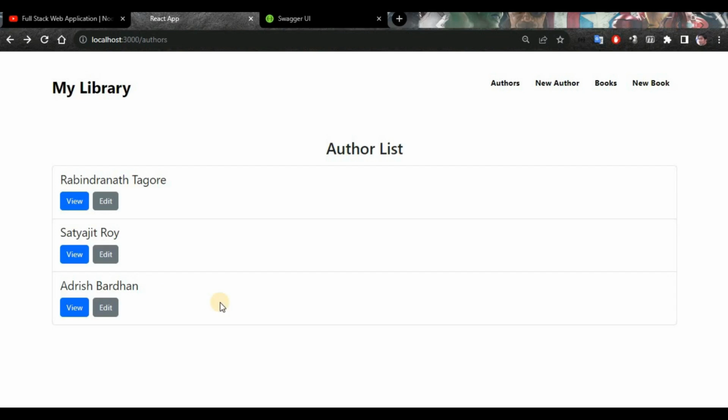For delete, we don't have to add a component. I will add a modal. If I click on the delete button, here will be the delete button, the modal will open, the confirmation modal. It asks if you want to delete the author or not. If you confirm, the author will be deleted from the system.